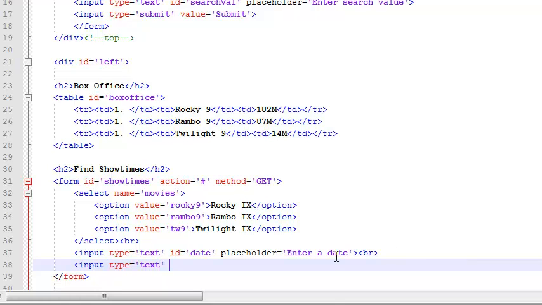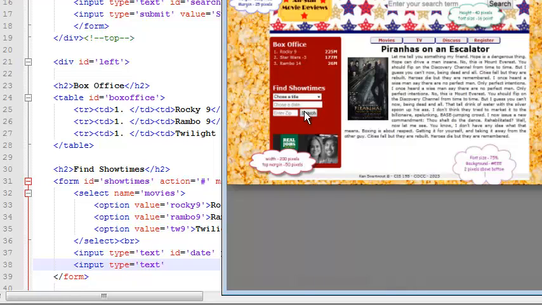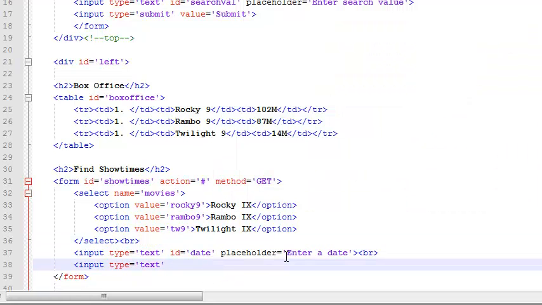And this, so where am I? I've got the date. Now I need a zip code. So ID is going to be zip. I am going to style this element, so it certainly needs an ID. And it needs a placeholder as well. And we'll say something helpful like zip code. Notice it's short, so I couldn't really put much text in there.